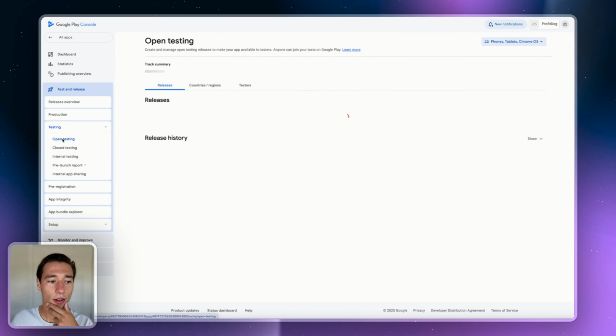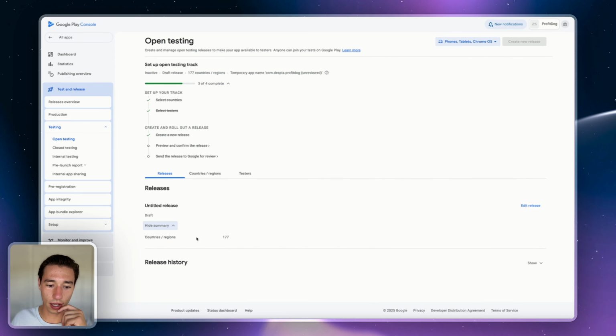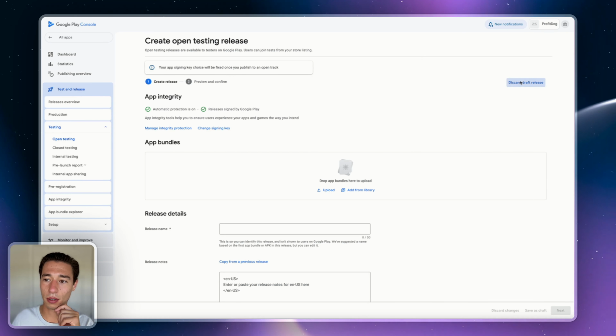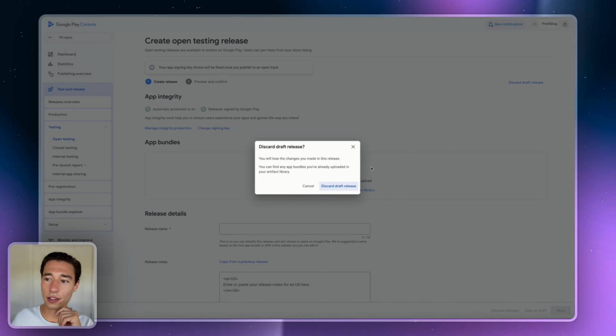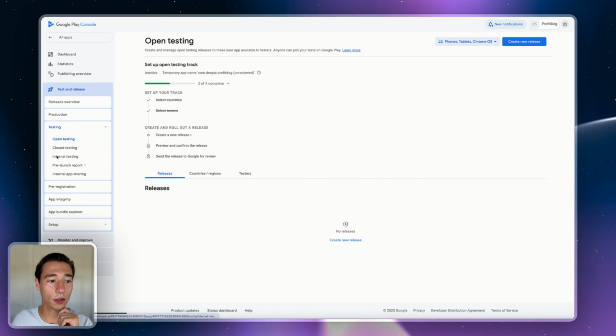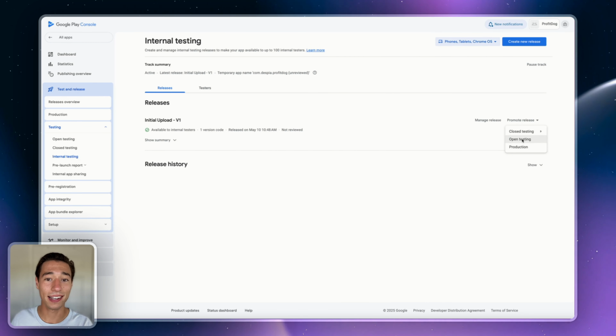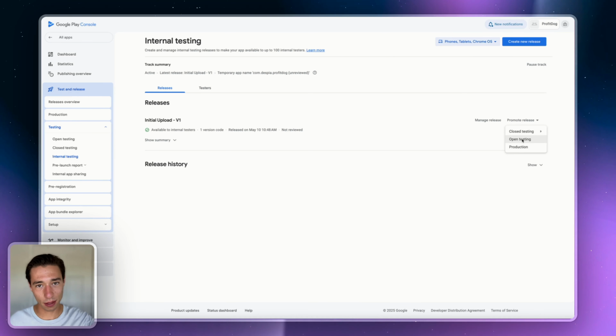Now, we will need to first remove that draft release that I accidentally created here, and then see if we can promote that. Let's try discard draft release. There you go. And then I should be able to go to internal testing, hopefully, and promote that to open testing. Take a look at that. That's kind of like the public one.